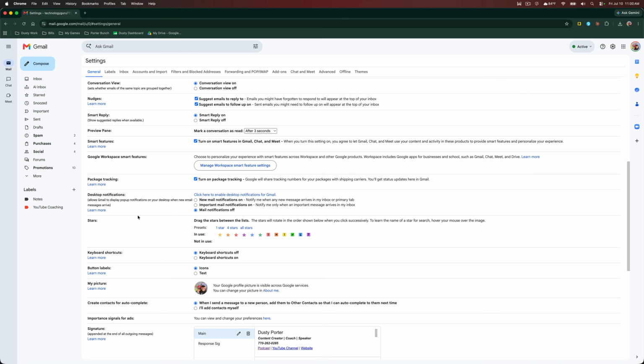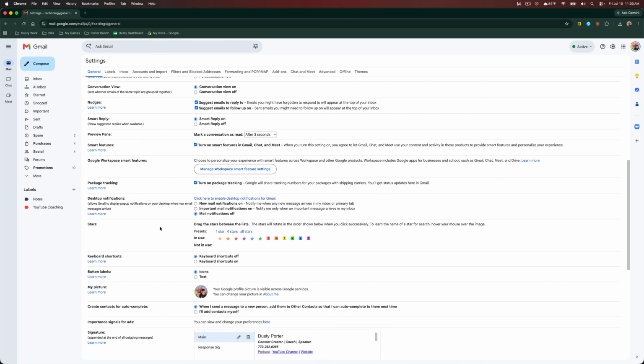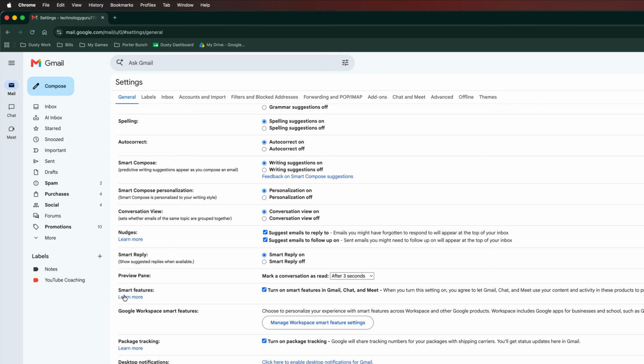Another thing you can do here within these settings, if we go back, is you can scroll up and you can see right here where it says Smart Features. You can just disable this in Gmail right here by unchecking that box. Also, if you don't like the Smart Reply option, you can just go here where the Smart Reply setting is and just turn Smart Reply off. Same goes for Smart Compose, and you can just disable that here as well.